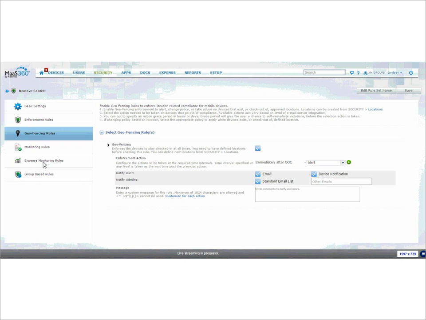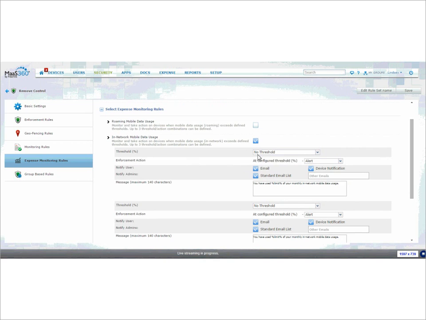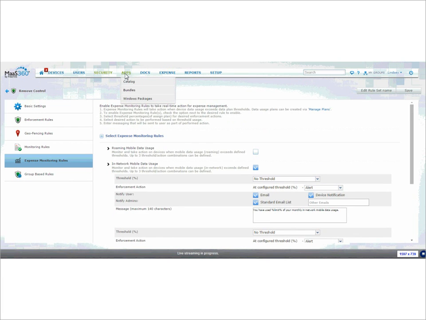We also have expense monitoring here, so just as a note, that is something that allows compliance set around data usage on a device. If you have a device that's exceeding data on a regular basis, we can change policies, we can send notifications, and it's all based on in-network or roaming data on different thresholds here. So those are our compliance rules.